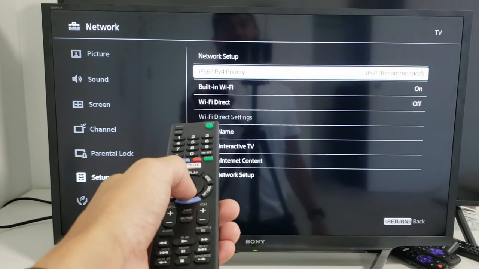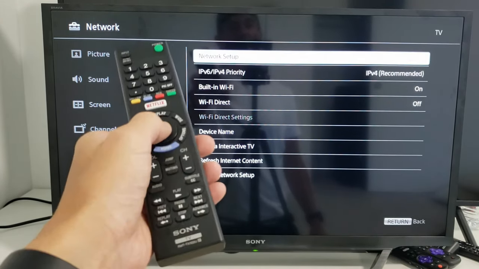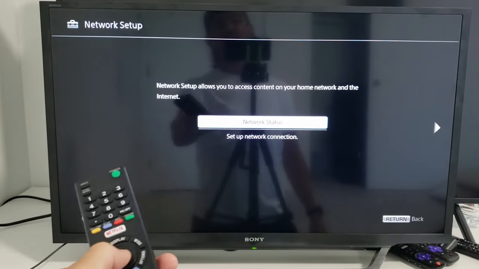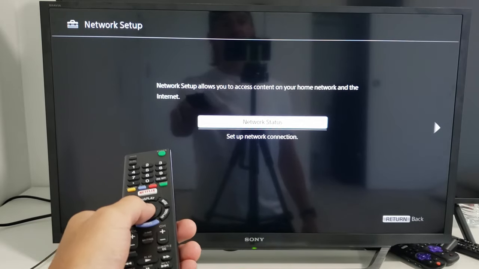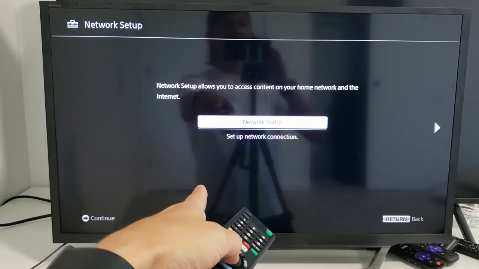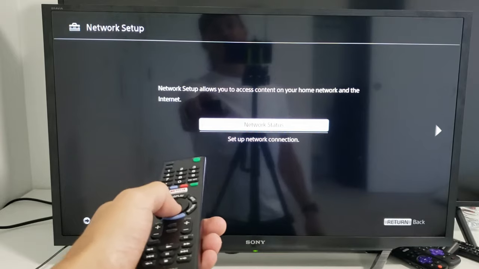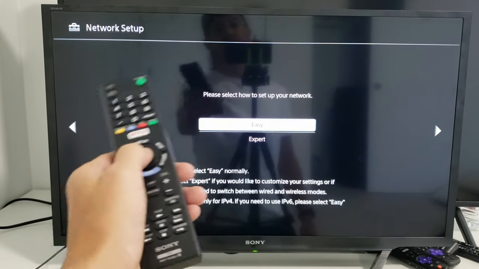And now it just highlights network setup up here. You can see. So go ahead and make sure it's highlighted. Click on enter. And now it says here, network setup allows you to access content to your home network and internet. We want to go down to where it says set up internet connection. Go down, press enter on the remote.